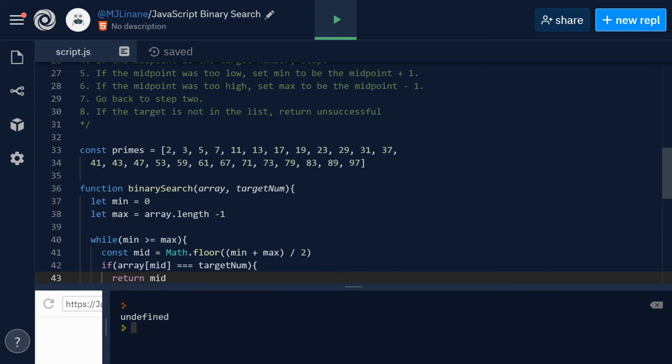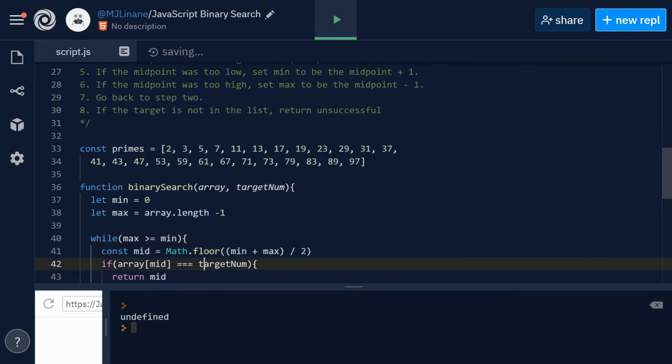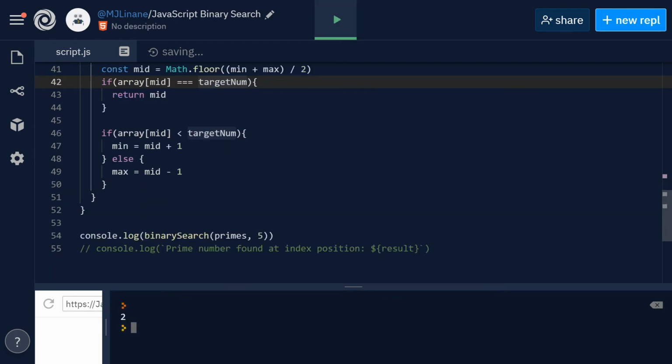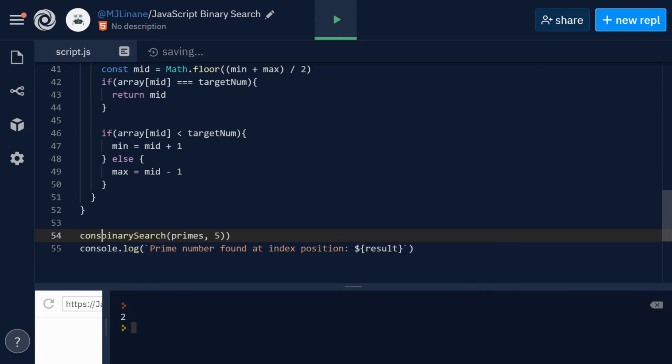Whoops. I know what I did. The while loop should be max is greater than min. Why would I reverse that? Doesn't make any sense. All right, now let's run it. There we go. So let's go back and restore my original constant result variable with binary search. There we go. Okay, good. Prime number found at index position 2.